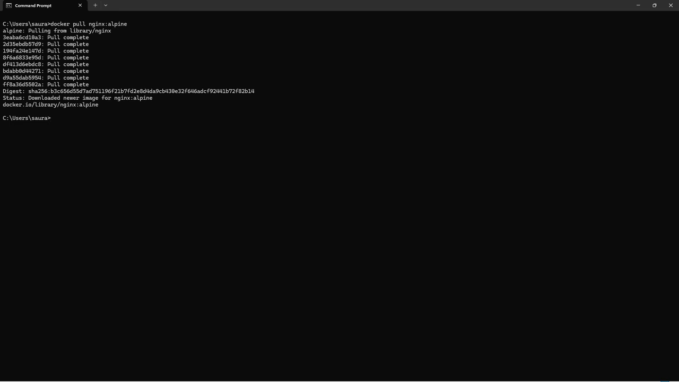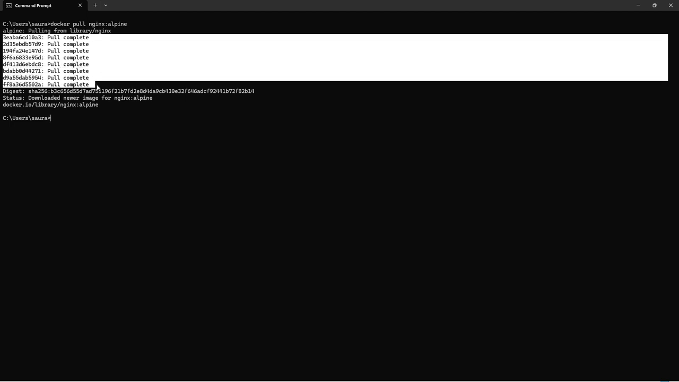Docker downloads the image layers. Here we can see that Docker is pulling different layers. Docker downloads only the missing layers. So if you already have Alpine layers cached from another image, Docker reuses them.